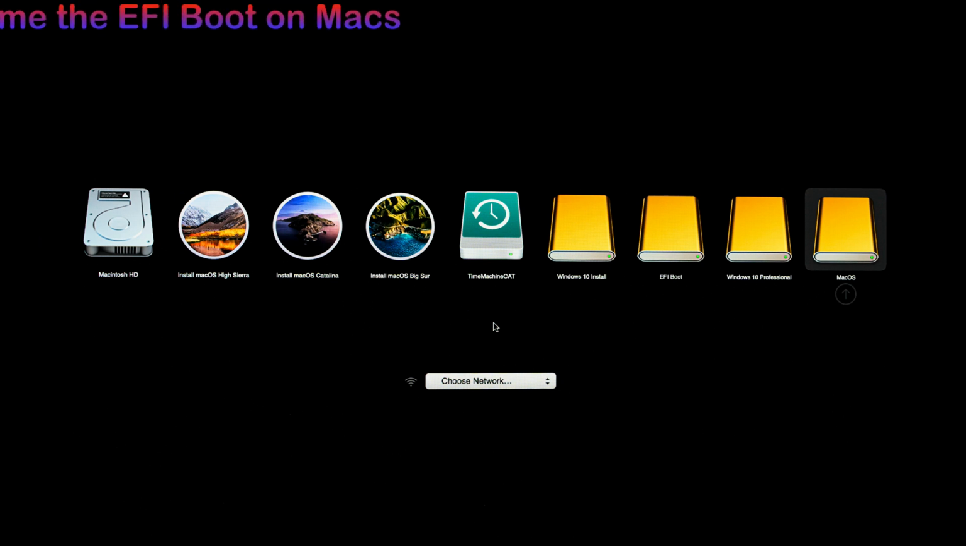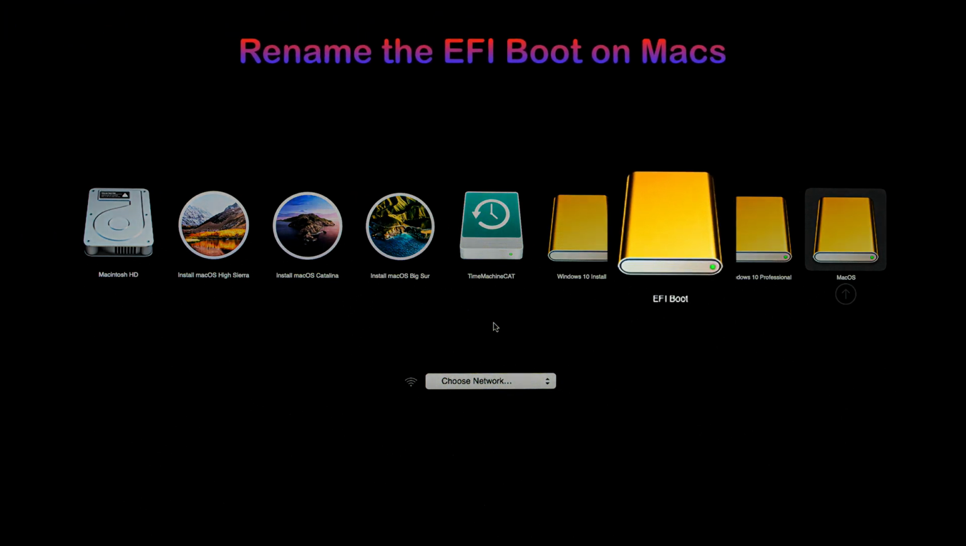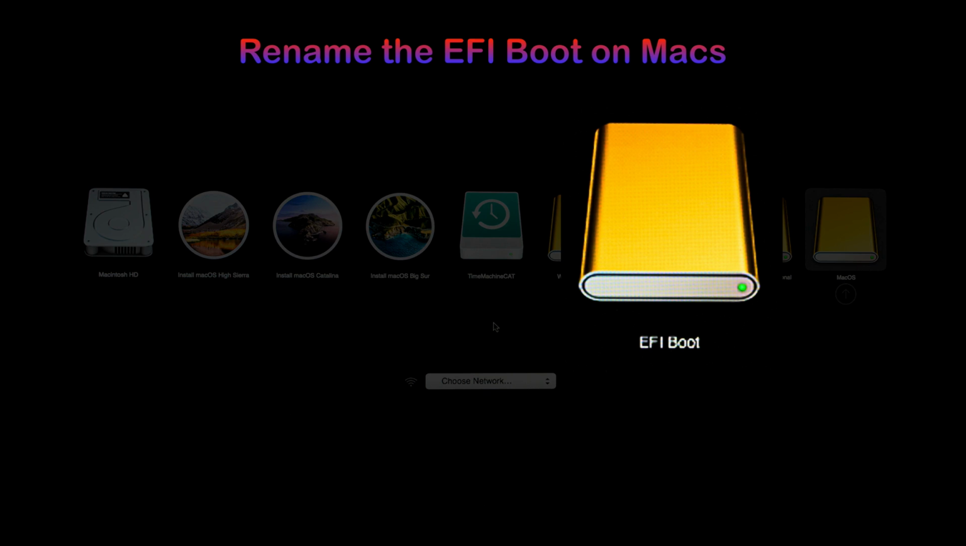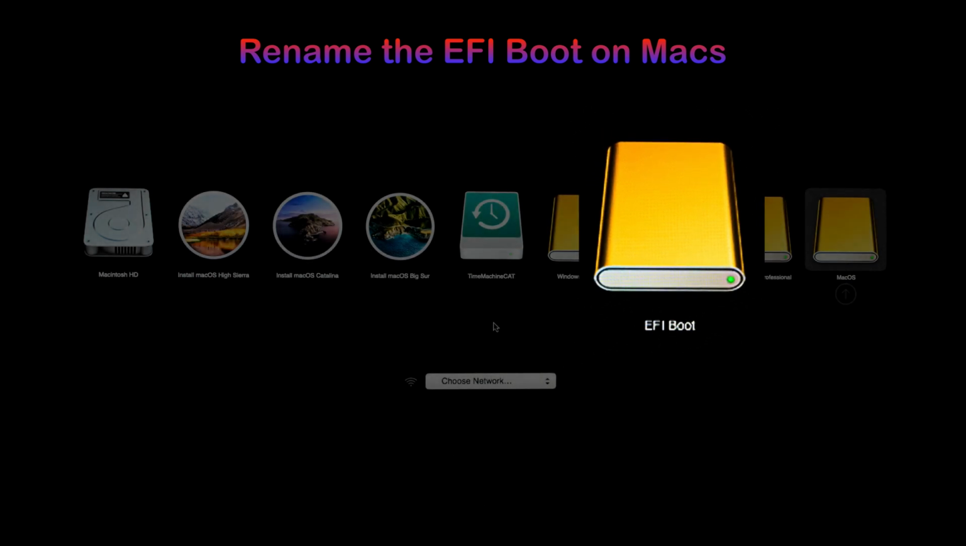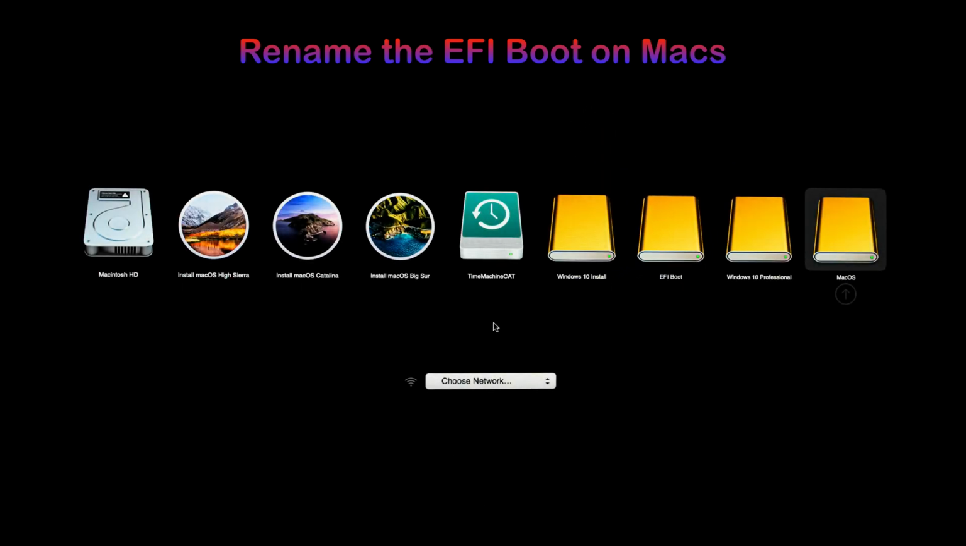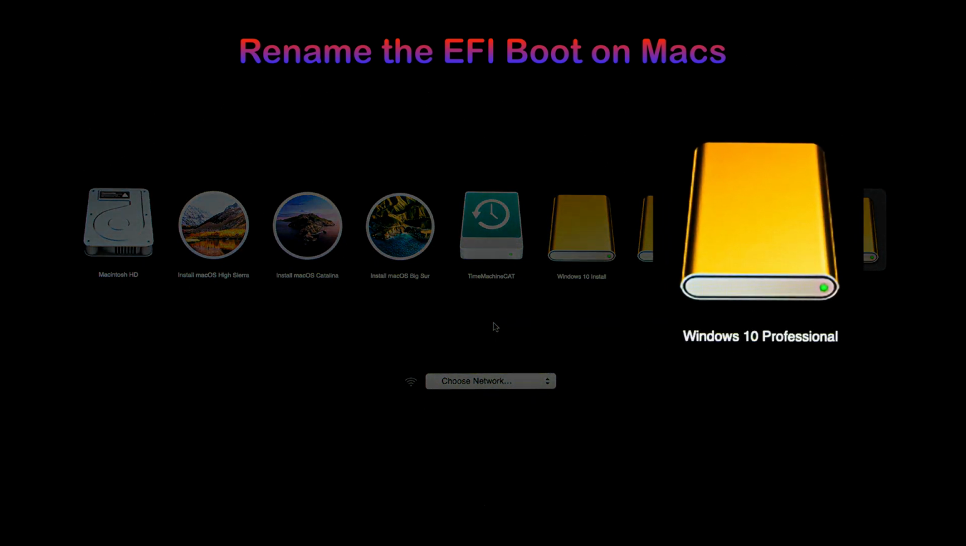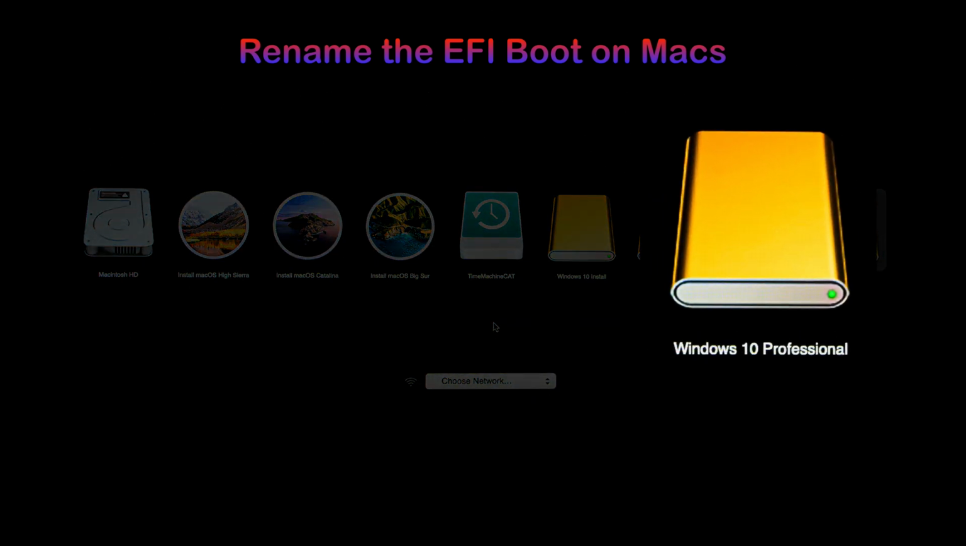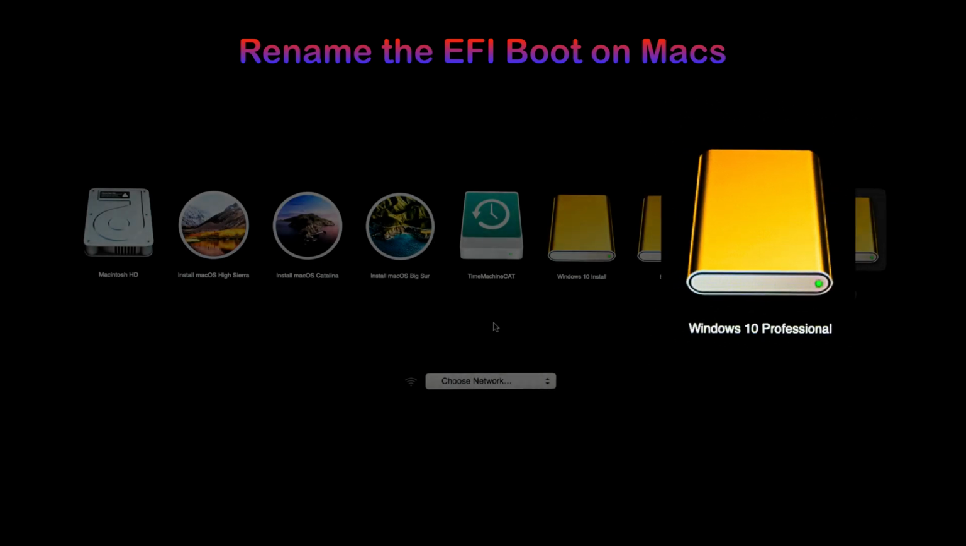Yes, it is quite possible to rename the EFI boot on the Mac to whatever name we want. The EFI boot is the generic name we get for Windows or Linux partitions or for any other operating system. And we can name it to whatever we want. And that's what we are going to look at in this video and how to do this on our current Mac systems.